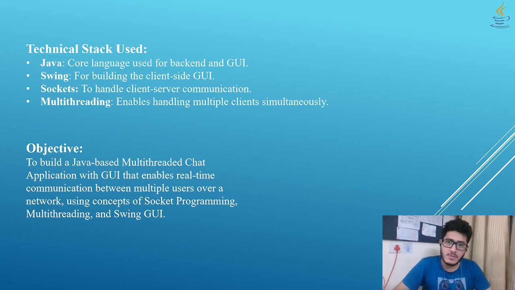The objective of this project was to build a Java-based multi-thread application with GUI that enables real-time communication between multiple users over a network using the concepts of socket programming and multi-threading and Swing GUI.